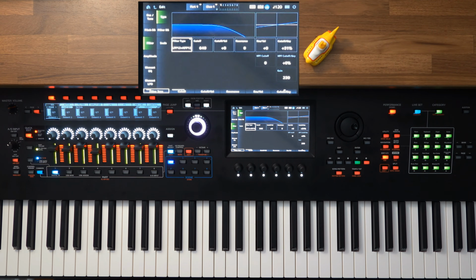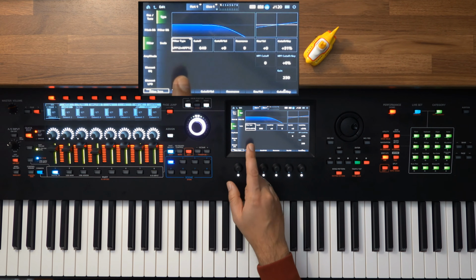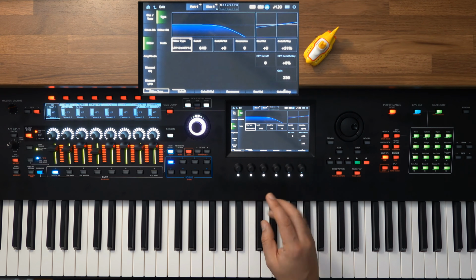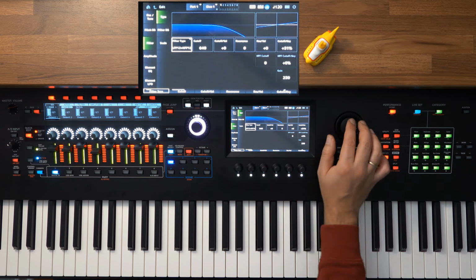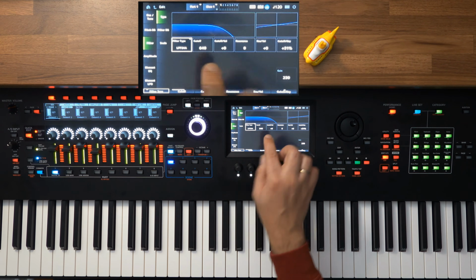We want to work on the filter because a warm pad always is a result of low pass filtering. So low pass means low frequencies can pass through and all other frequencies are reduced or cut away even. So we're going to use a 24 decibel low pass filter here. Now we can work on the cutoff.